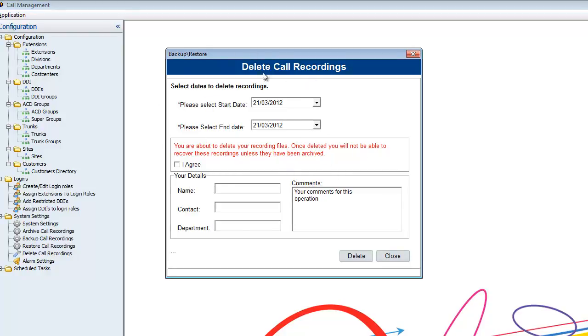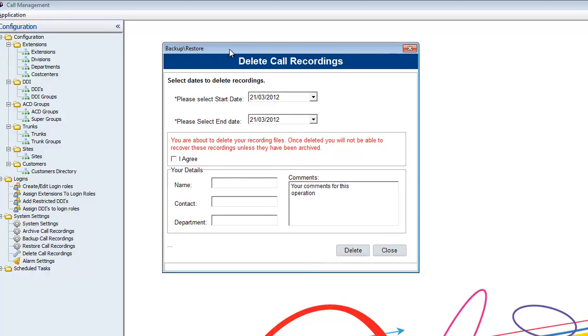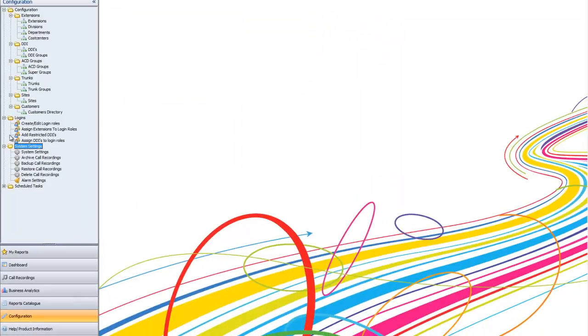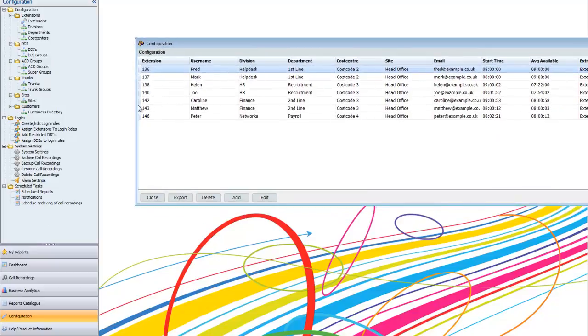So all of these screens are only available to admin users, which is why we don't recommend that standard users have admin access to the system. So we've now run through all of the configuration options to get extensions in the system.